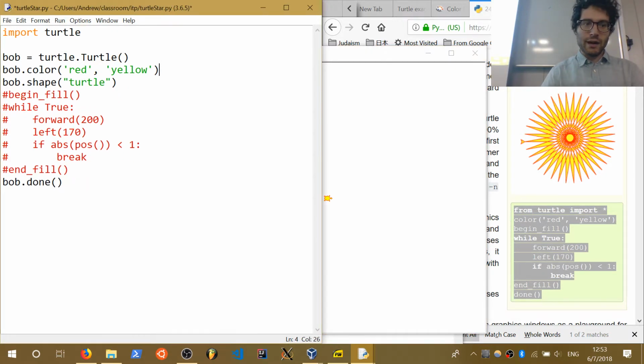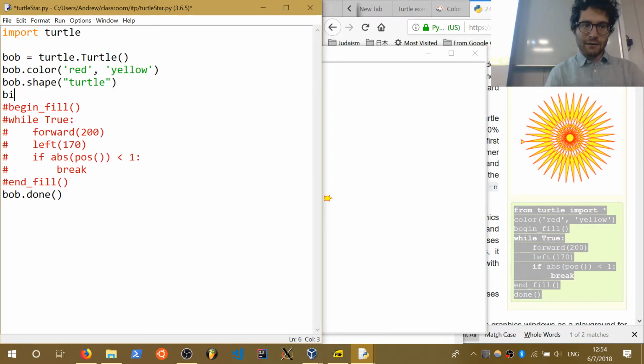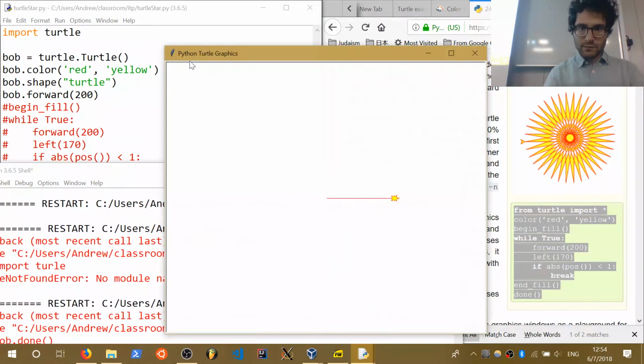So let's actually go ahead and move him forward and see what actual color he does. Bob.forward 200. Okay.